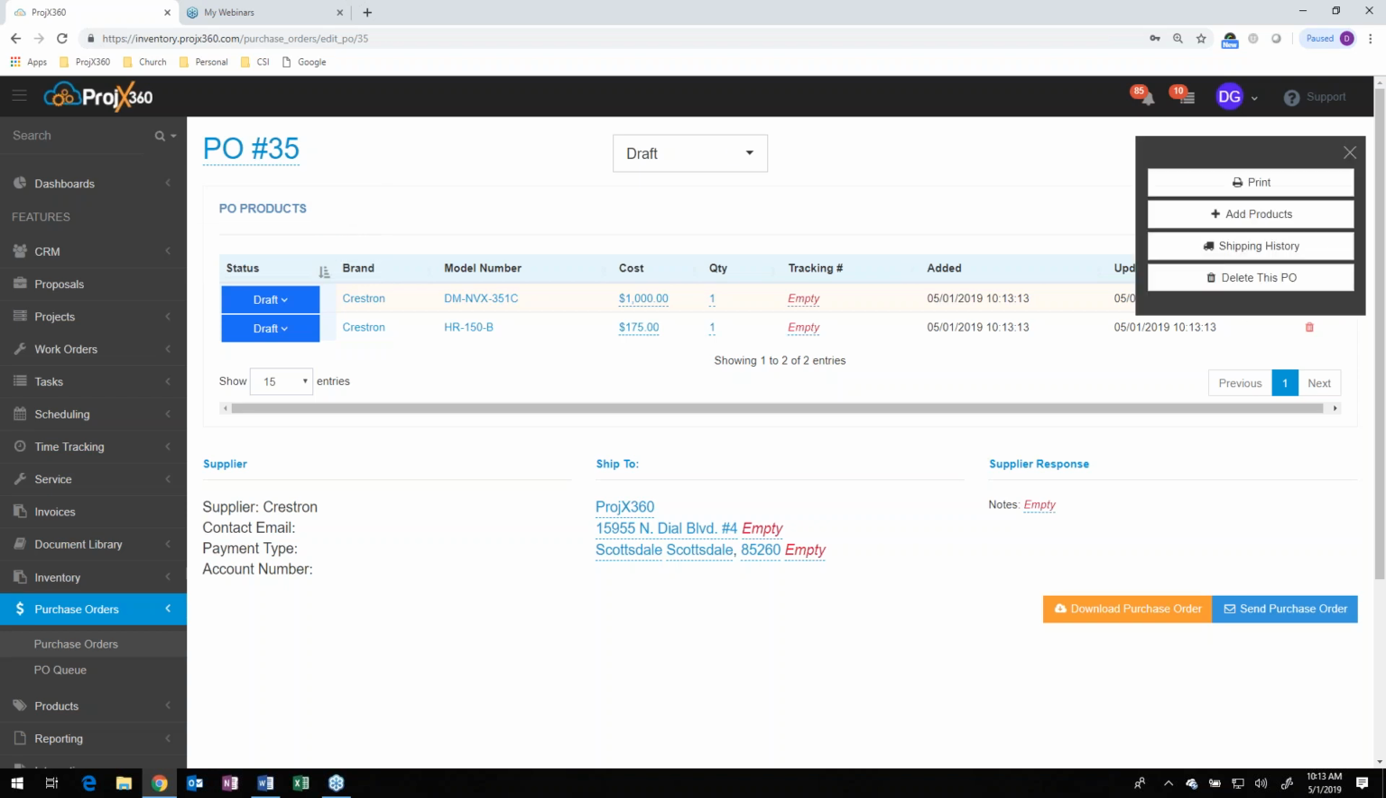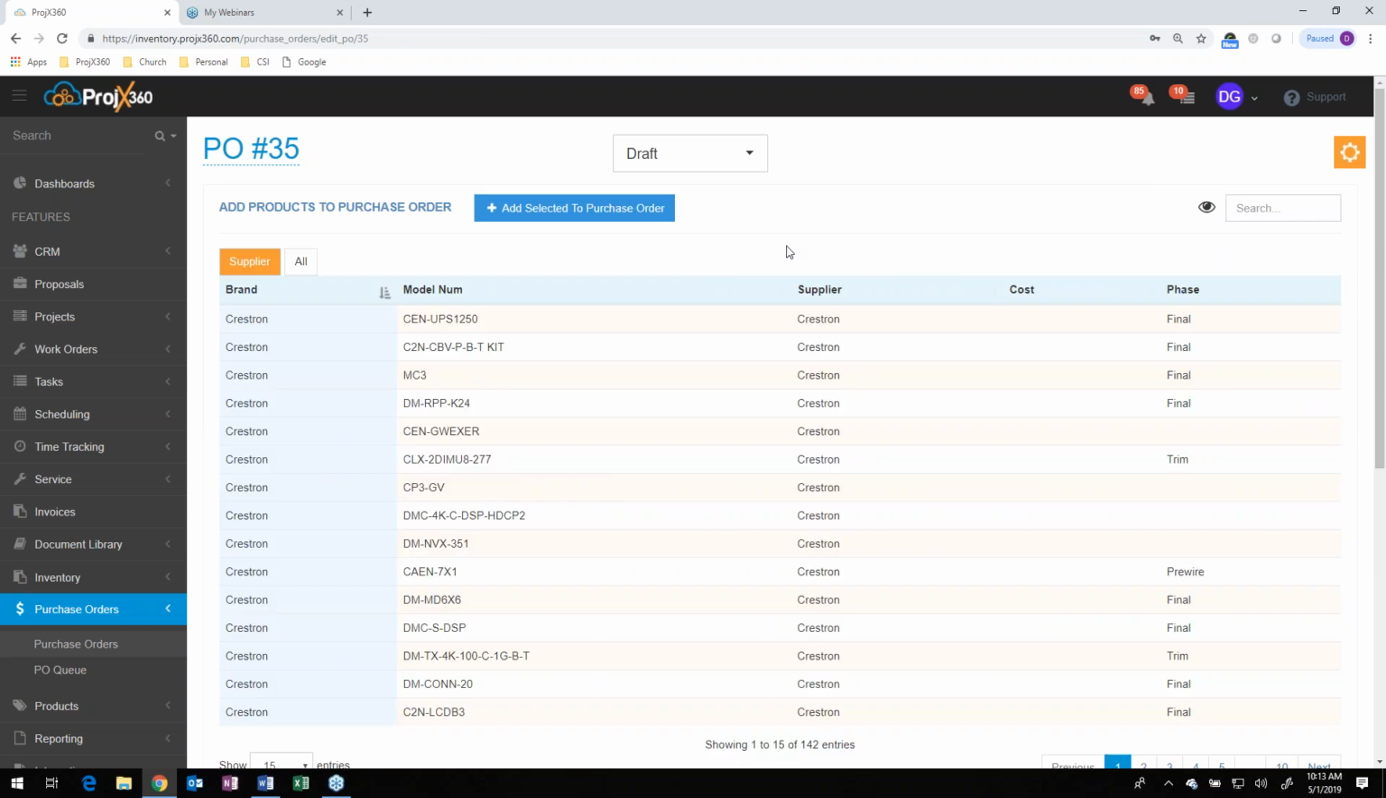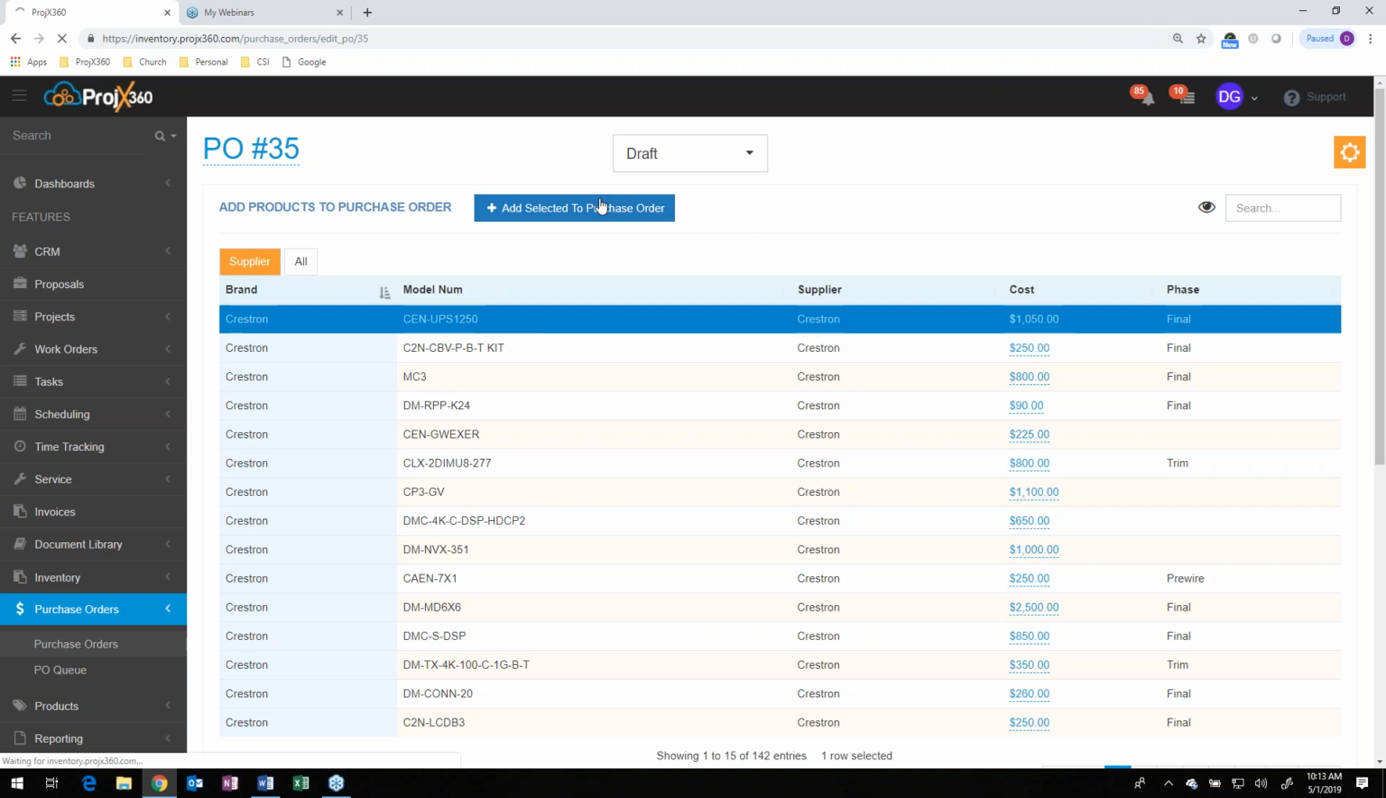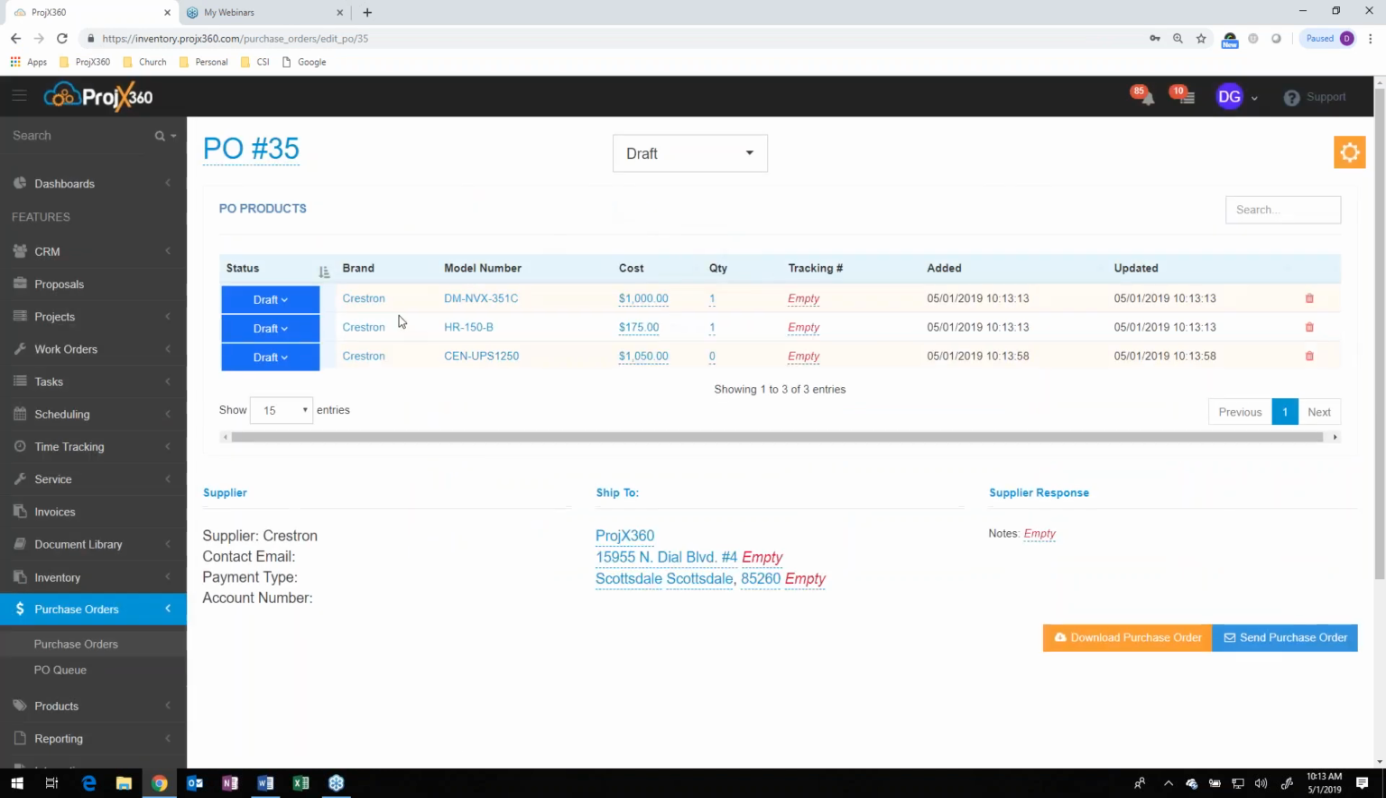You can actually add more product if you want to. So if you need to add more product, you can click on Add Product, and it'll default to the supplier for this PO that you already selected. But you can hit All too and, if it's a distributor, grab other manufacturers also to add product to that if you wish. And then you can select whatever product and hit Add to PO, and it adds that product to the PO.